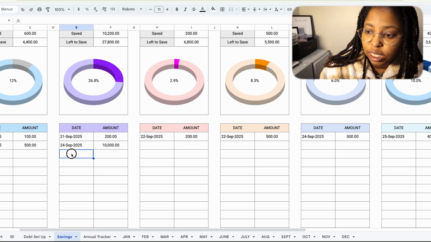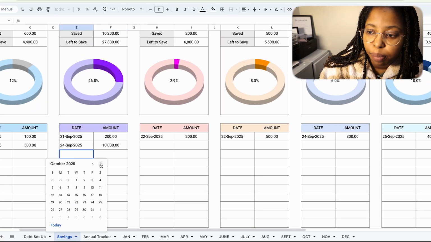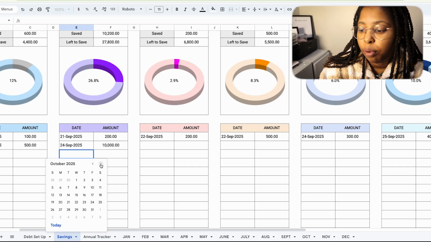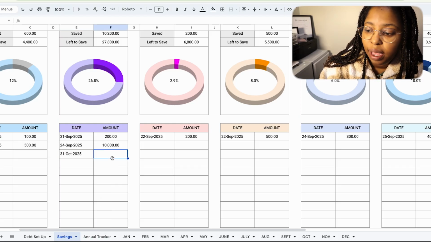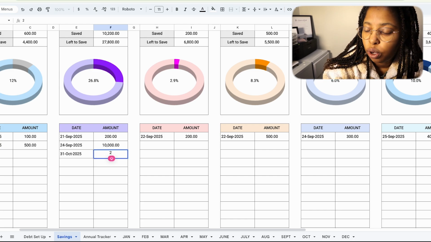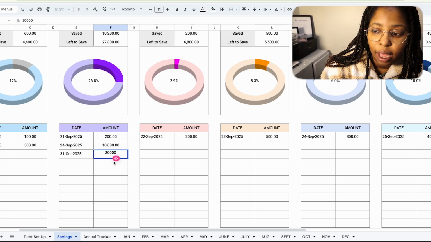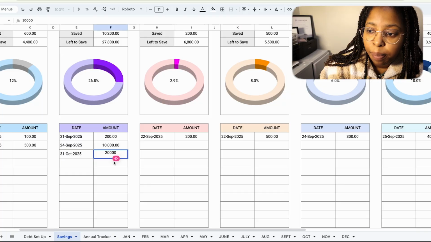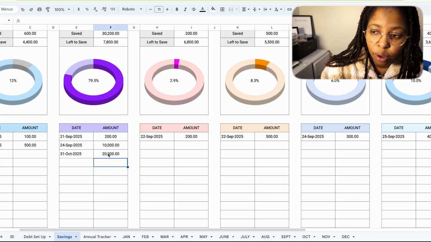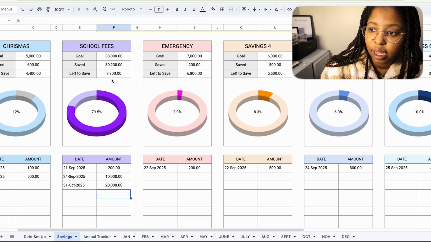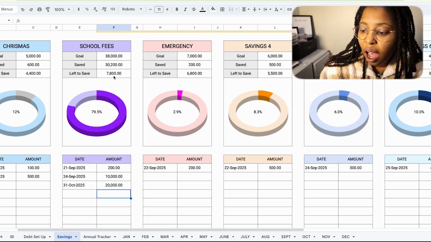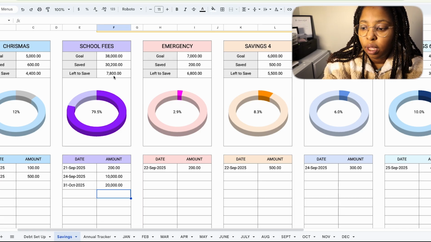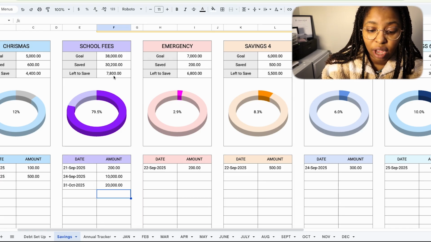Let's say, for example, in December, I'm expecting a bonus or a brand. I'm working with a brand and I know that they're going to pay out around end of October. So when they do pay out, and let's say the work was 20,000 Rand for a paid promoted video on both TikTok and Instagram, now I put this 20,000 and I've got 7,800 Rand to go. So now I'm on track. I physically can see how much I have to go.